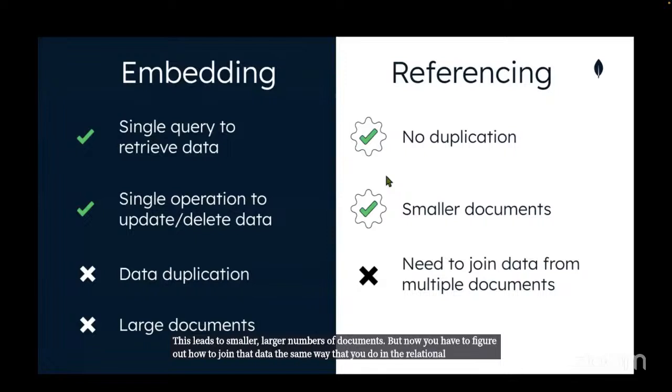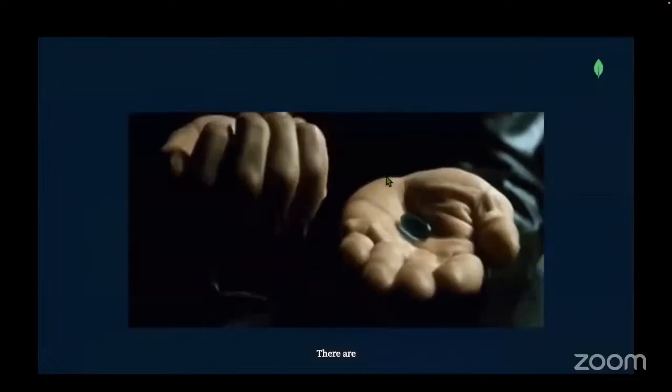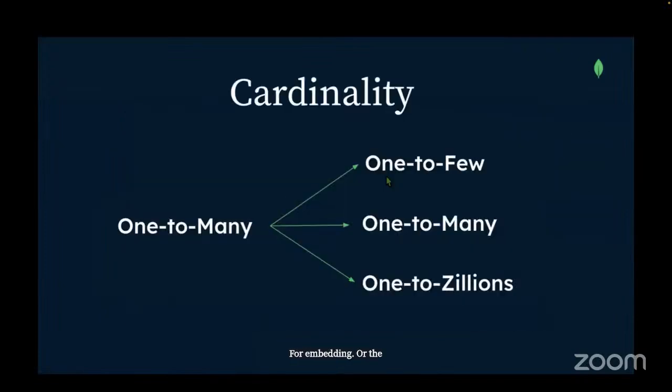And again, I gave you a clue earlier. The operator that you're going to want to reference is $lookup. There are several others, but $lookup is the main one. So this comes down to a choice. Is it the red pill for embedding or the blue pill for referencing? Who gets that reference? Cardinality is something that you need to consider when you make this choice.